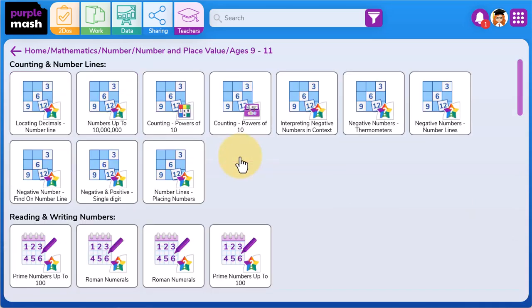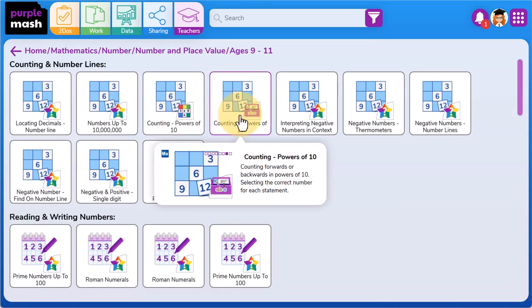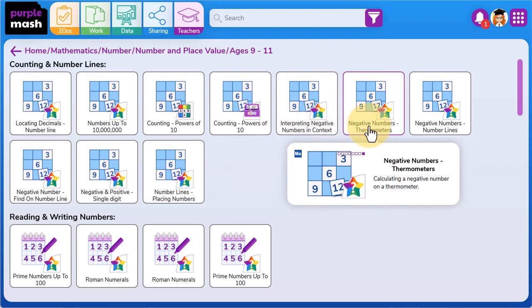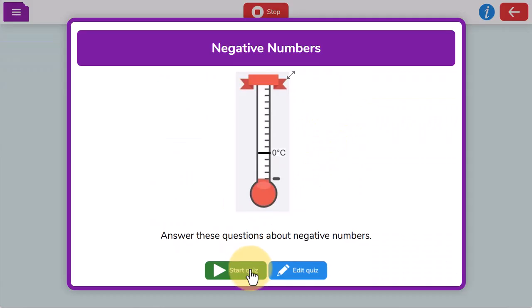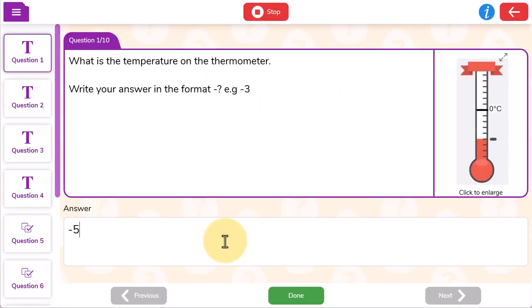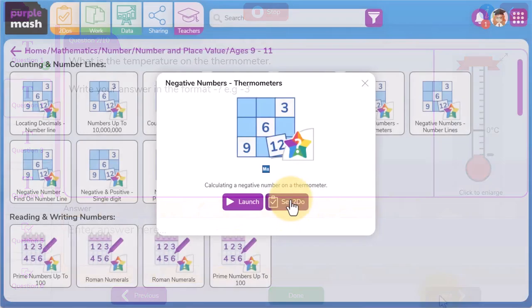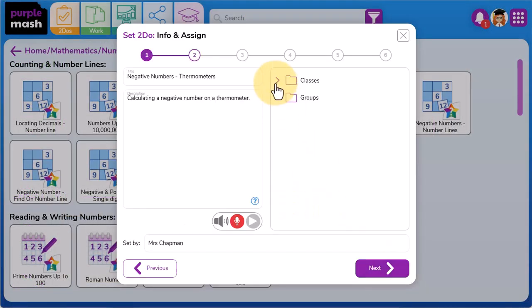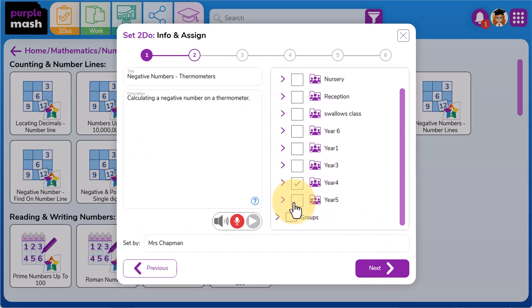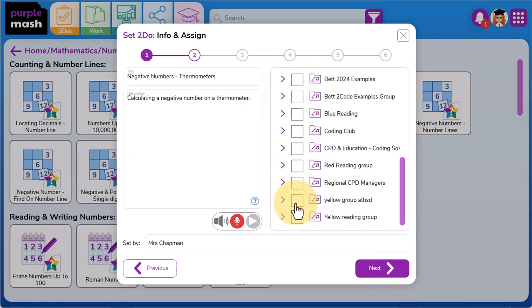By scrolling over each activity, you can read a short overview of the learning that activity covers. These activities can be used with a whole class as a maths lesson warm-up or plenary, or they could be set as to-dos for individuals or specific groups of children to complete independently.